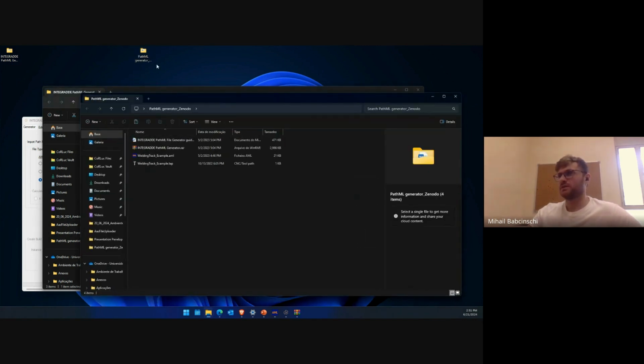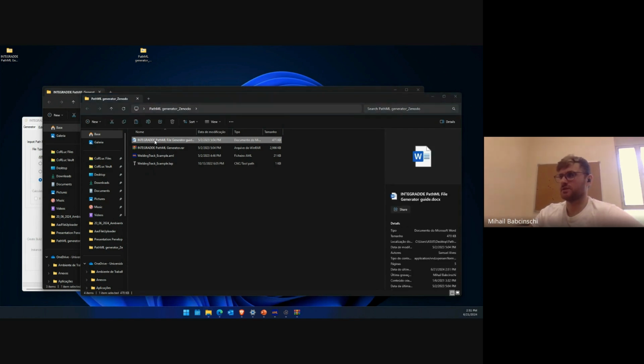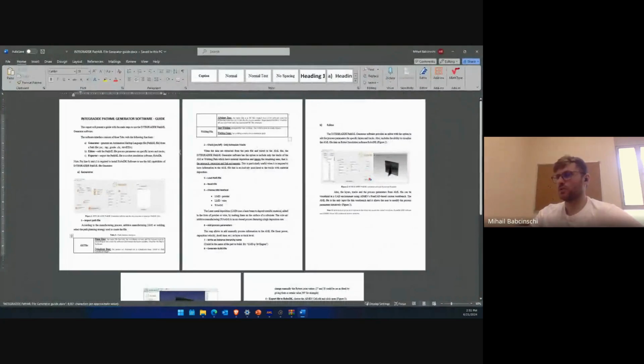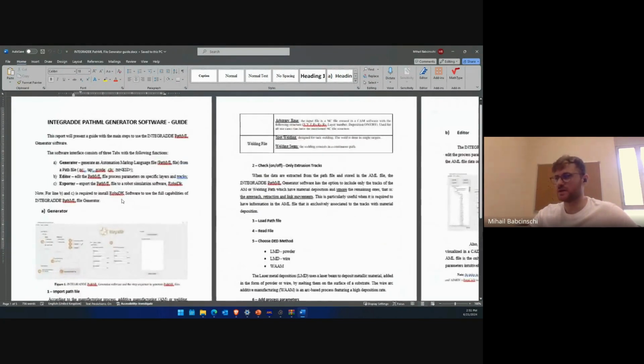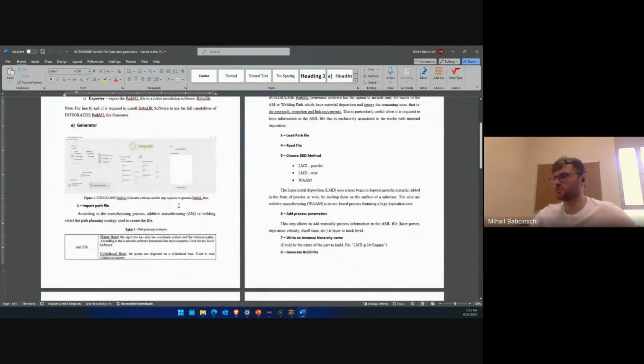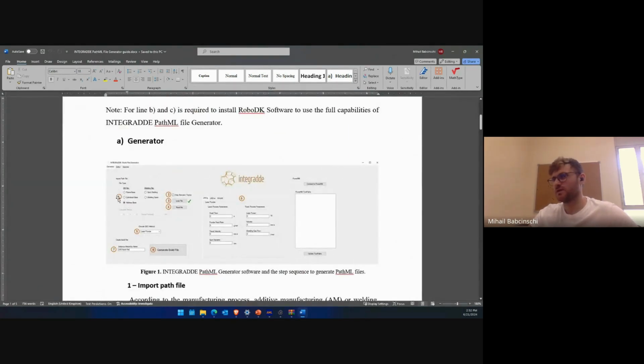Okay, when you open the file from Zenodo, you'll have a guide here, a guide to show you how to work with the software. It's a simplistic guide just showing you the steps: how you can open the file, what the steps are, what to choose. Here it's enumerated by step: 1, 2, 3, 4, 5, 6, 7, 8.